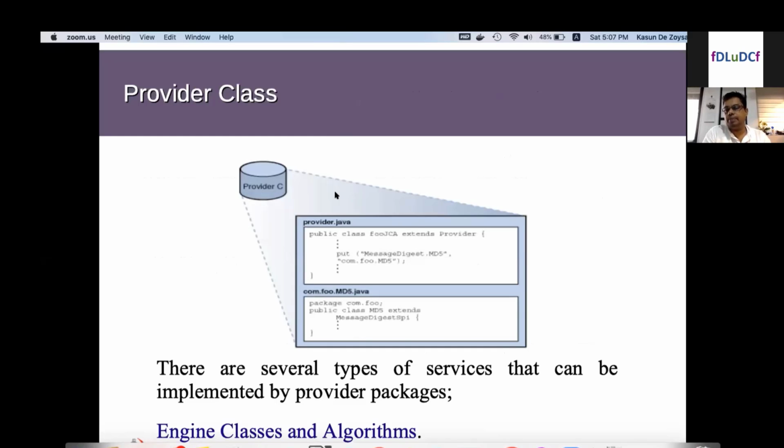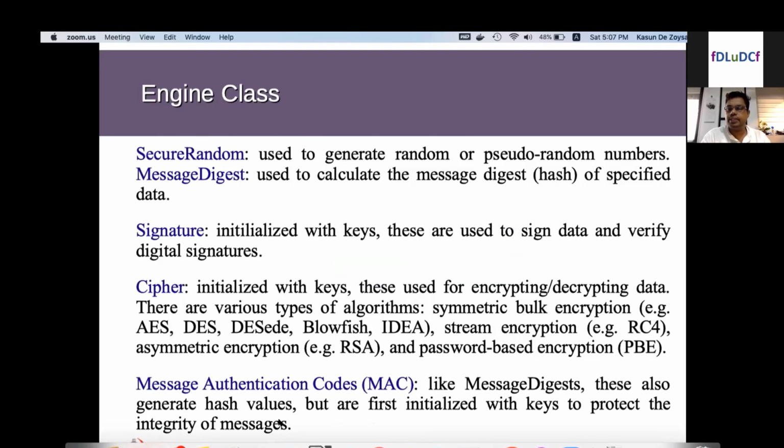Java has different security providers. Security providers provide the security features to the Java platform. Java comes with default providers. If we want, we can also add other third-party providers into the Java virtual machine. Those providers consist of different security engines, and security engines implement security algorithms. Some of the security engine classes are the random number generation engine, message digest engine, signature engine, cipher engine, message authentication code engine, and so on.